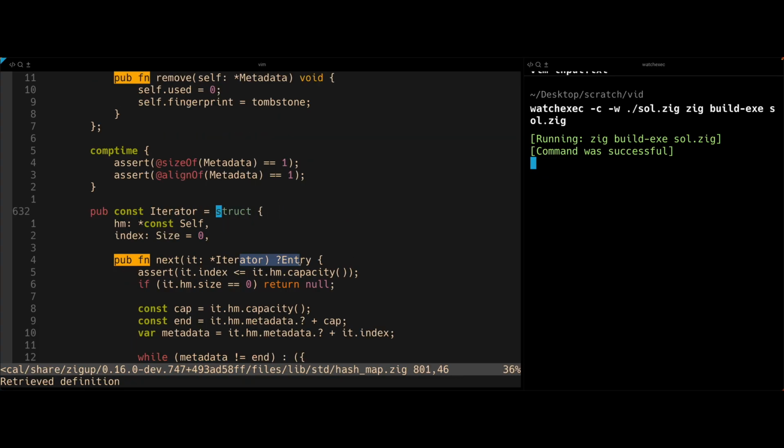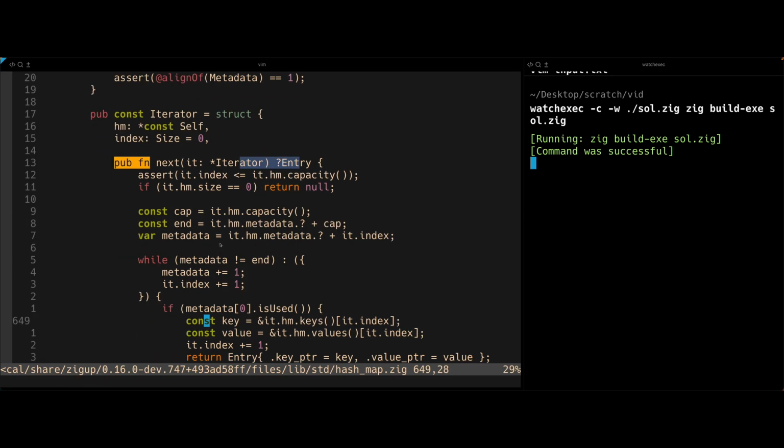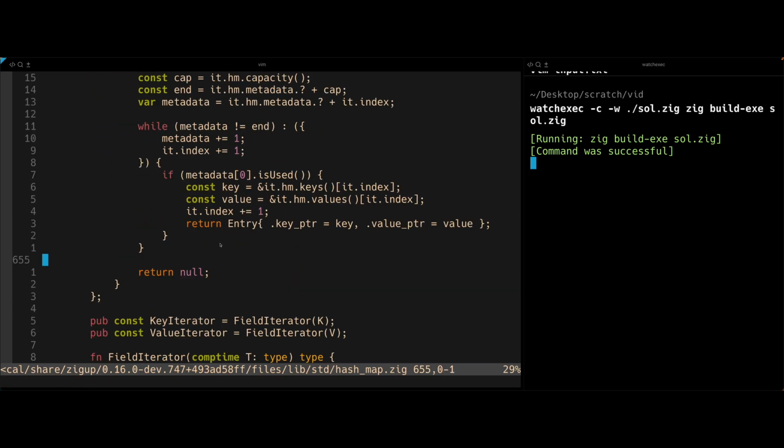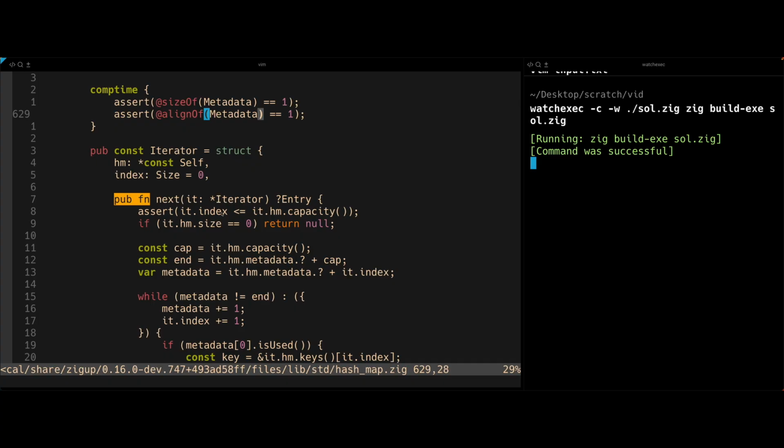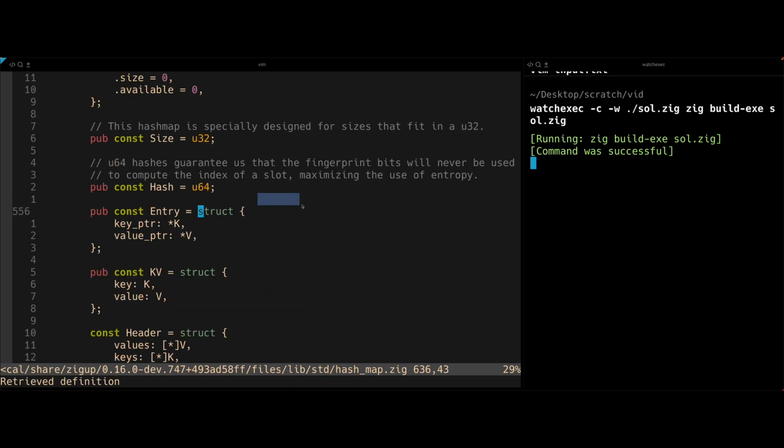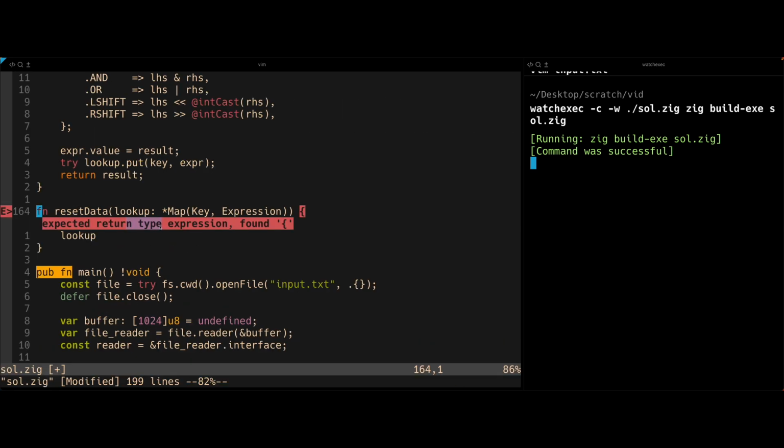Just setting HM on it. What the hell is the iterator object? Okay, what is this giving us exactly? It's giving us an entry. What is an entry? Oh, look, it's just pointers. Pointers to the key and then pointer to a value. Okay, that's cool. I can work with that.